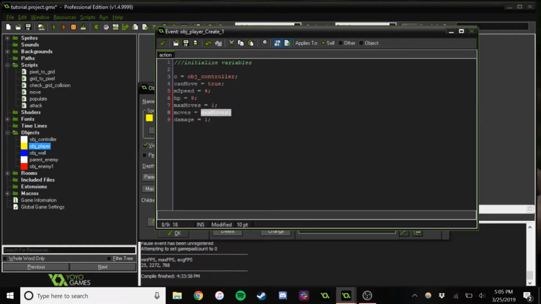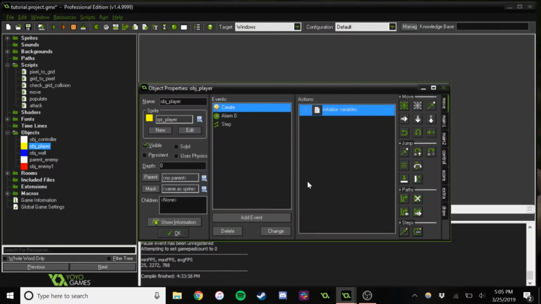Max moves is just going to be how many movements you can make before the next enemy queue, the next enemy wave of attacks happens. And moves is just how many moves you have left currently. So max moves is not going to be a constant. You'll be able to modify it, but moves is going to be the usual stuff that we're going to touch. So now let's go back into alarm 0.